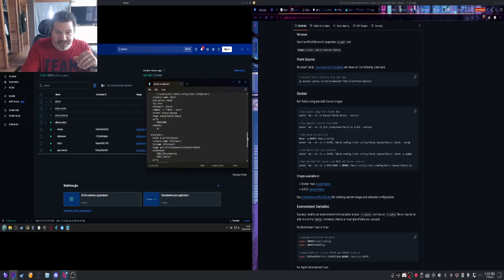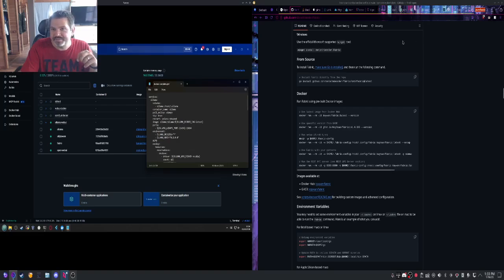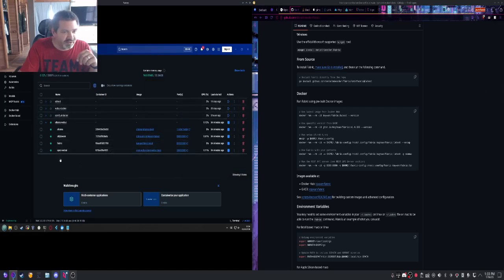So I'm just laying that out. And I'm going to change the port to 8910 just because I don't want everything on the same thing. And then I've got my network configuration and my volumes. So that's the Docker Compose file that I'm using. And here you can see it is actively running.